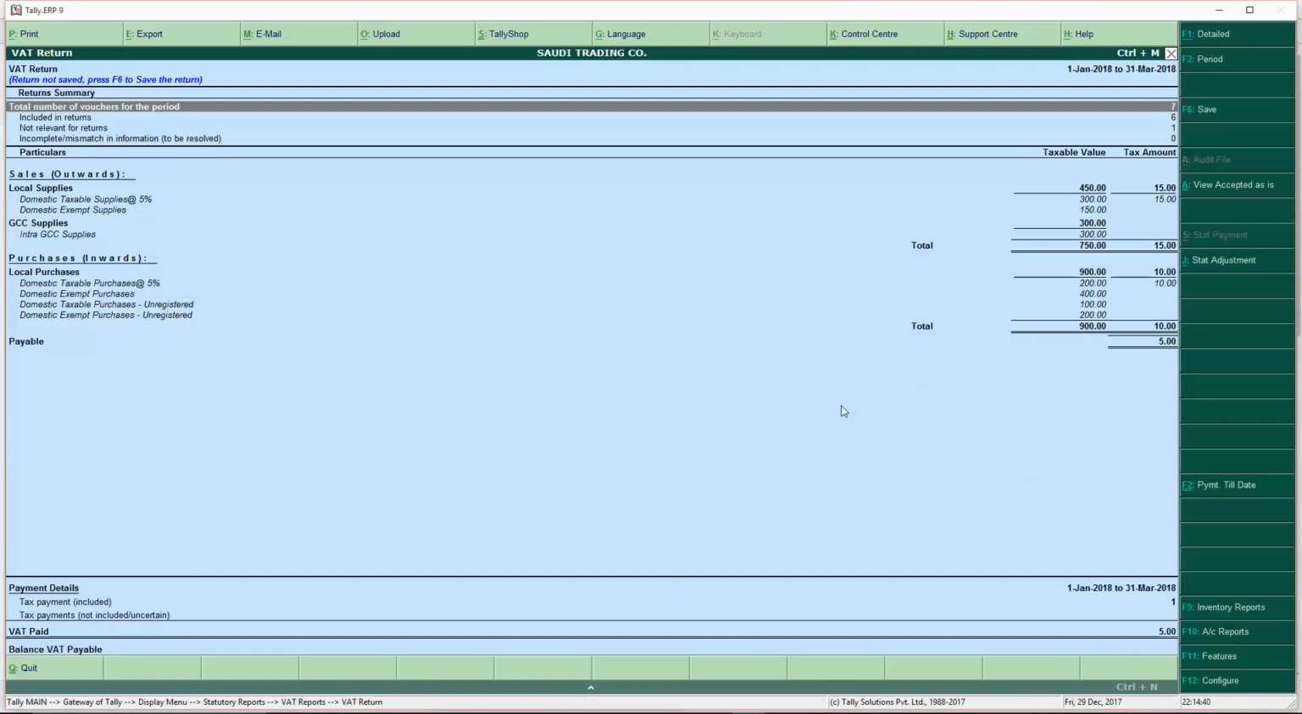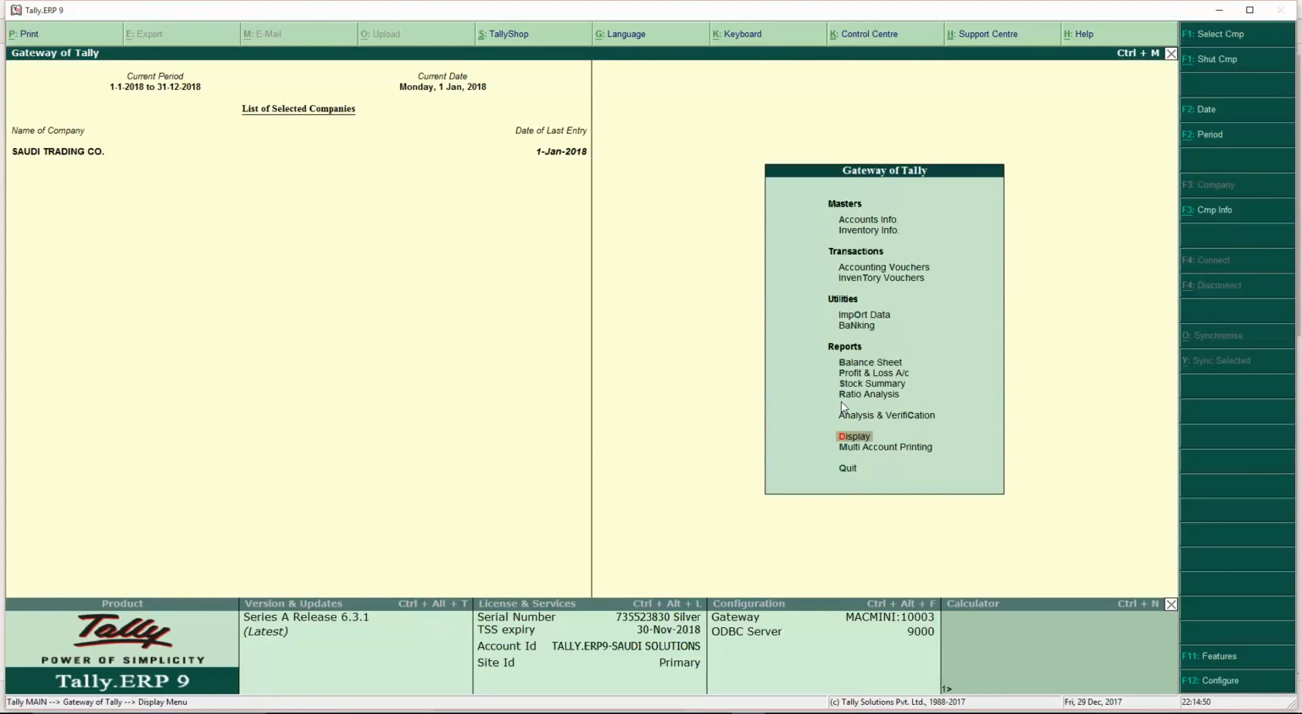I think this gives you an understanding of how easily Tally can manage your VAT in your business. So my next video will have some more details on these things.